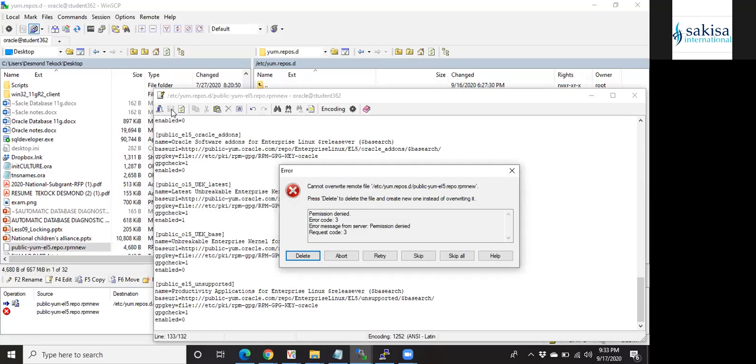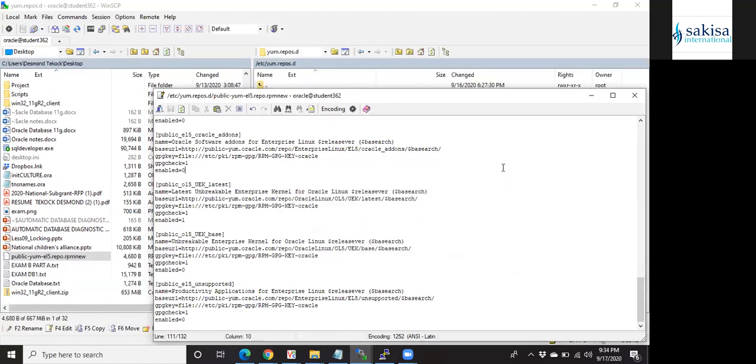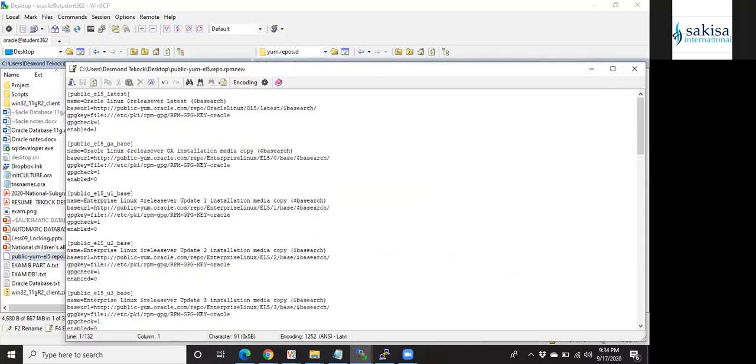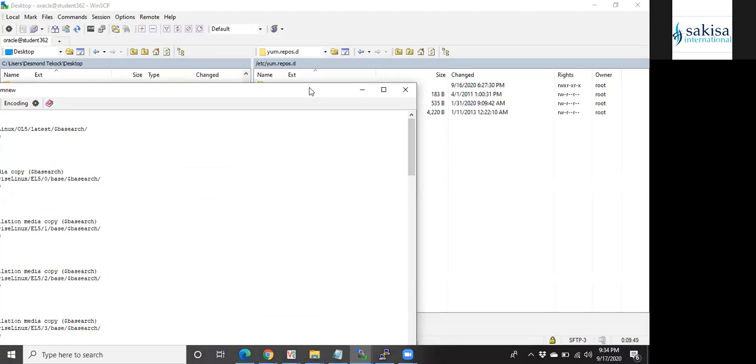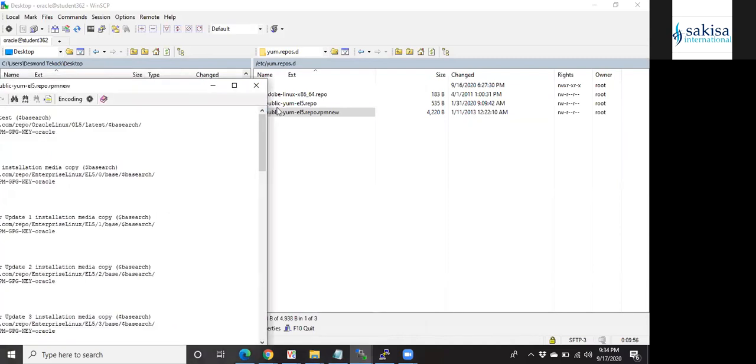It's a permission issue. I think this delete is to delete one of those files and create a new one instead of overriding it. It says press delete to delete the file and create a new one instead of overriding it. Delete. Error deleting, permission denied. Error message from server, permission denied. Yep, it is one of those. Maybe, I guess, open both files and see what the issue is. I don't know. It's going to be stressful. Oh, it's going to be a miracle to know what's going on. It is not one of those easy files.